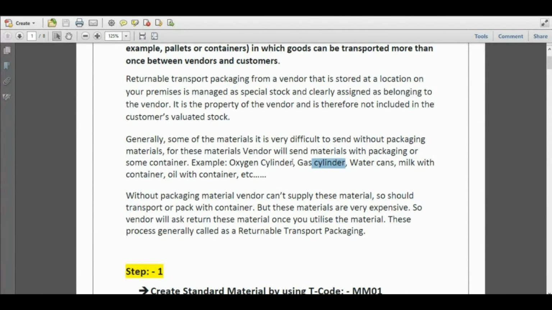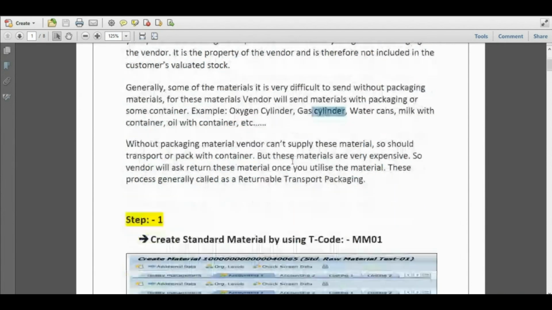So the movement type will be 501 M. M means returnable transport packaging. It will be auto selected. Everything will be auto. This process is very simple. It is just based on your understanding of the process. It will only happen when you have something in the packaging that needs to be returned to the vendor.